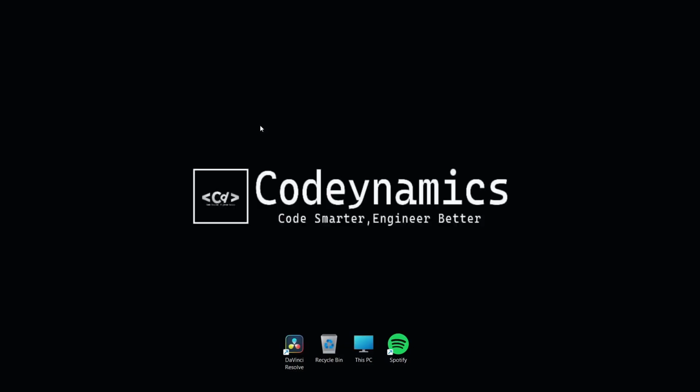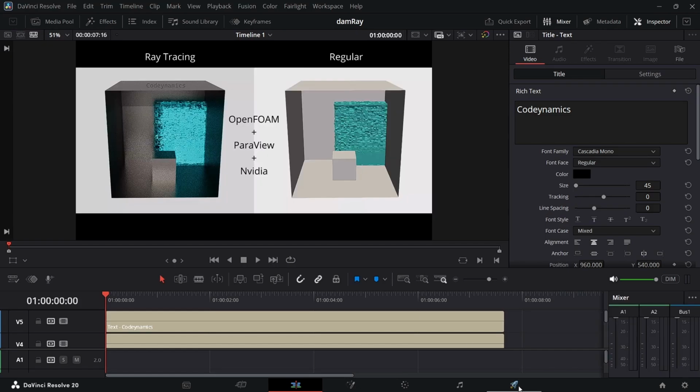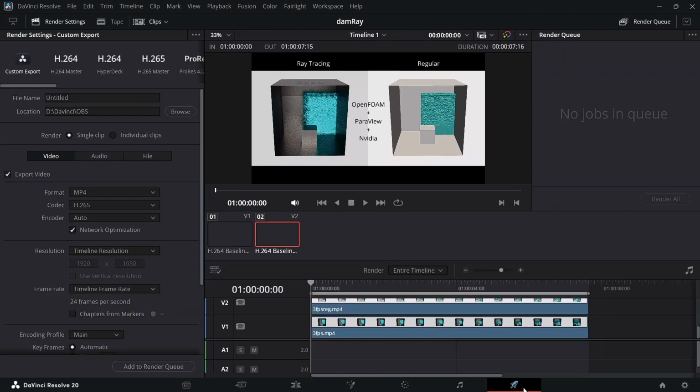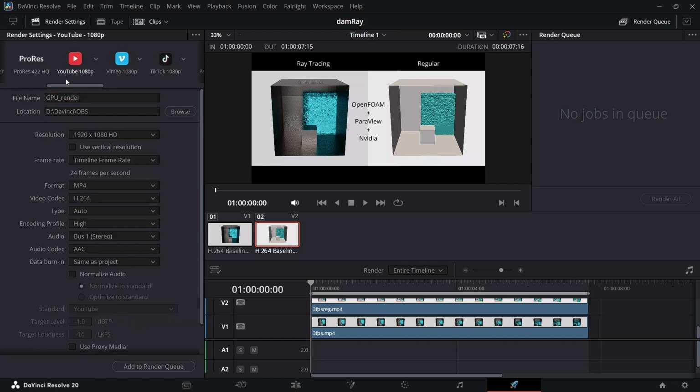Now you can go inside any project. I'm just opening this one, and you can go to the last tab, which is the render tab, and give it some name. I'm going to render it at YouTube level, so I'm choosing YouTube. In some videos they have mentioned you have to use H265 in order to use GPU computing, but even 264 works. I will show you that it is using GPU, so I'm going to keep with 264.